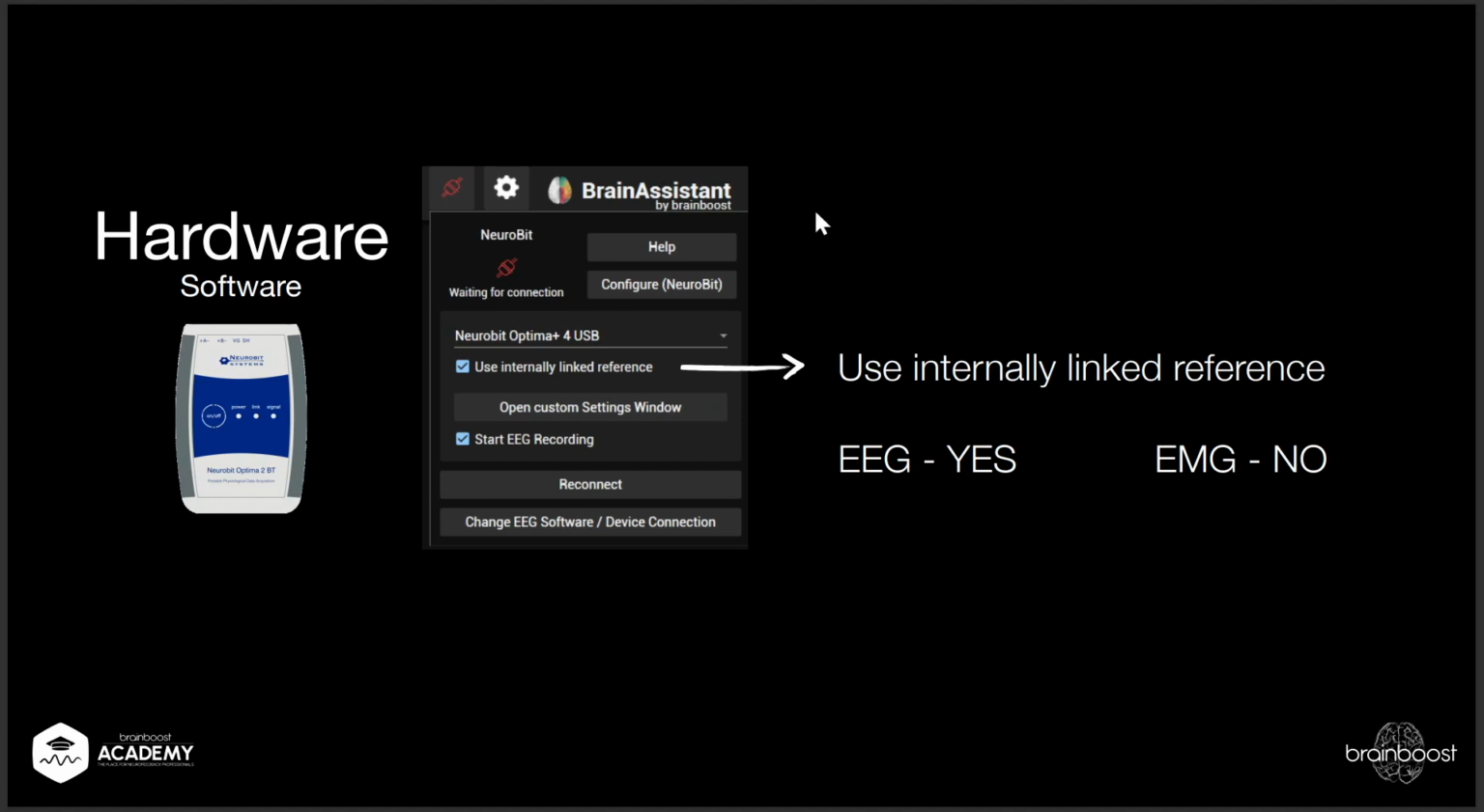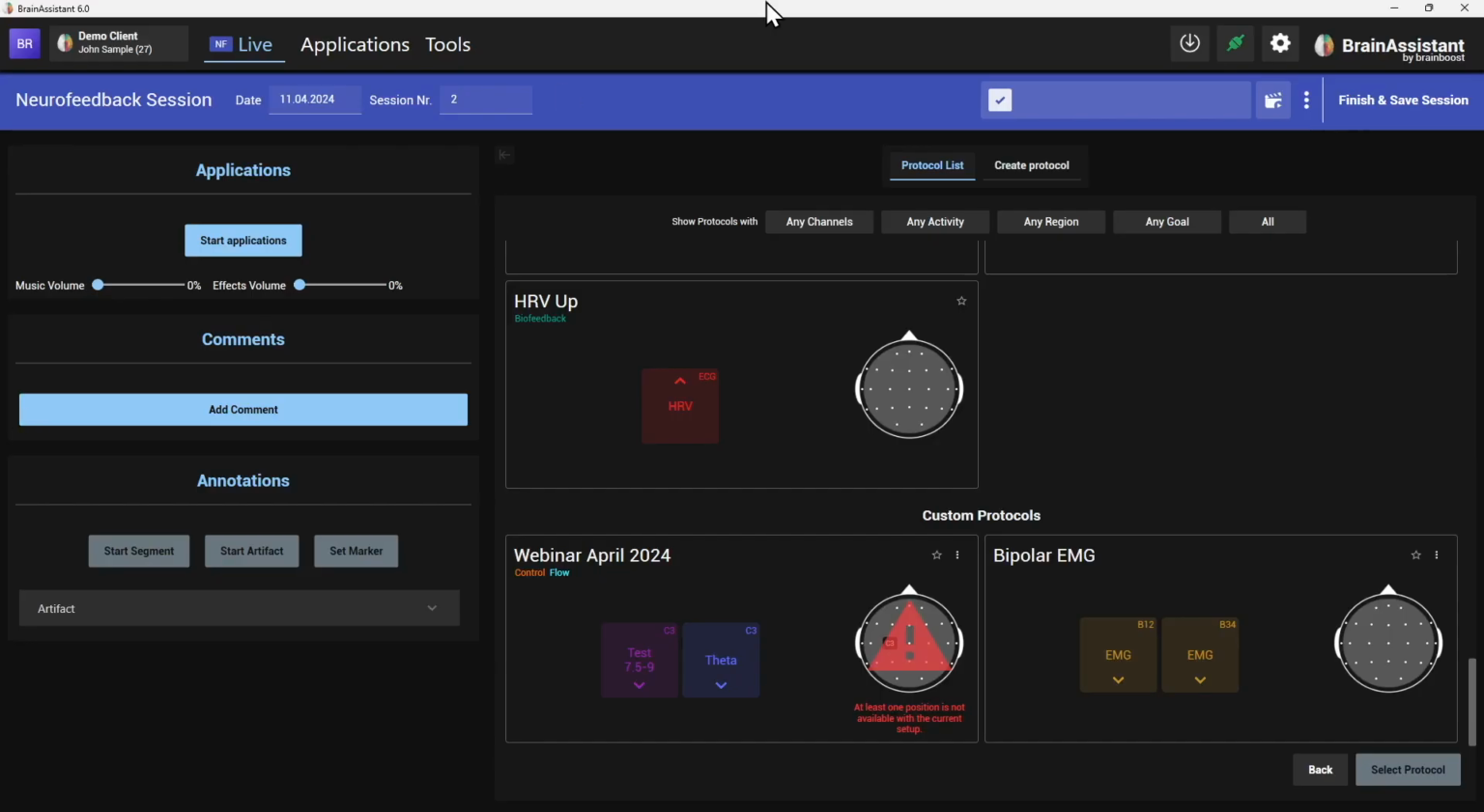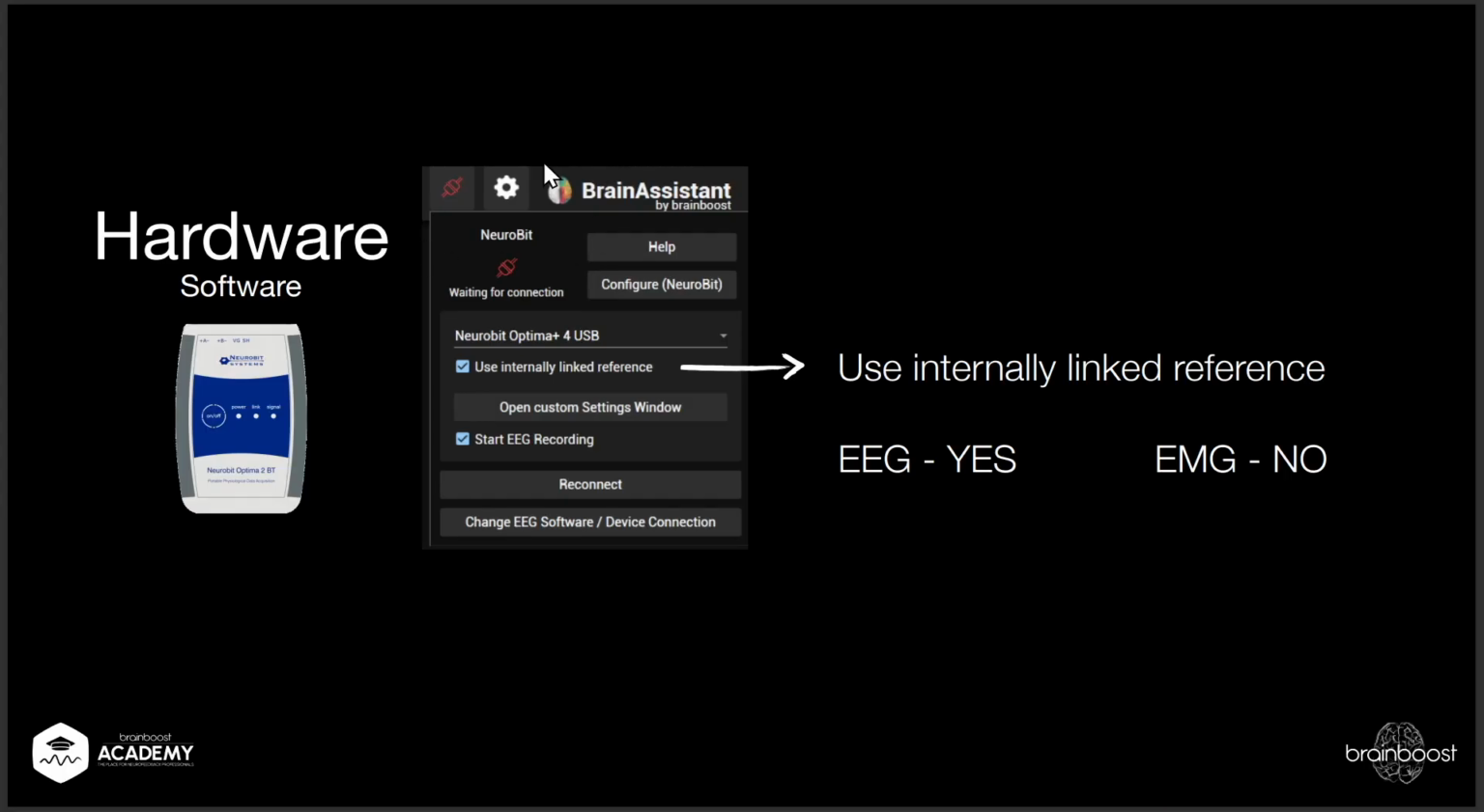Now, this one, once you go in our BrainAssistant, the top right, this is now EDF reader, but in your case, when you click on that connection symbol, you can see this one. And here it says use internally linked reference. Usually the default is yes, check. So for an EEG, you want to use this. For an EMG, you don't want to use this.